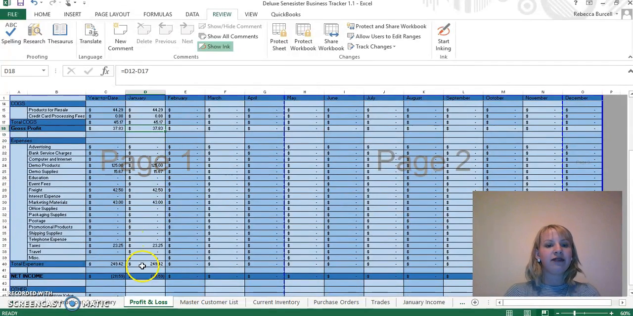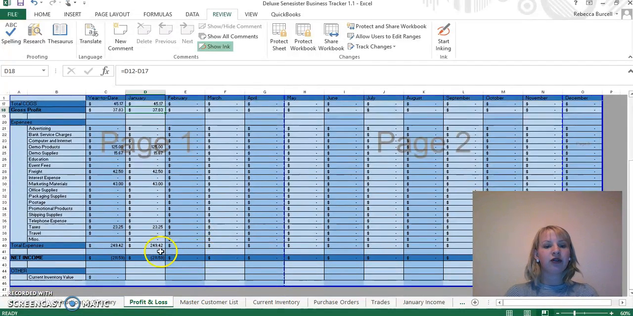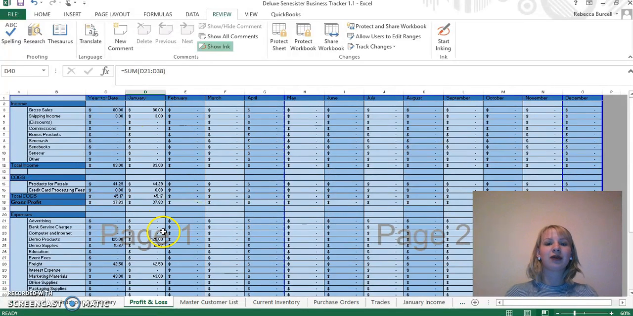Then down at this half, you see you've got all those expenses translating over. So I had total expenses of $249.42. So I right now have a net loss of $211.59. That's pretty normal for a brand new business. And you can see how that works. So that is all the tabs.